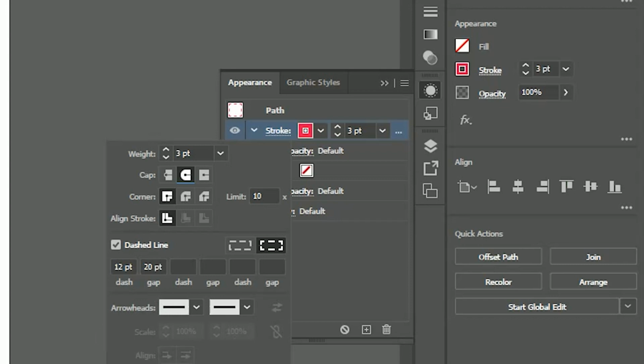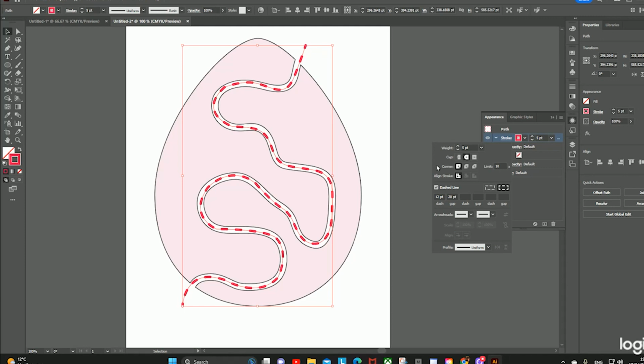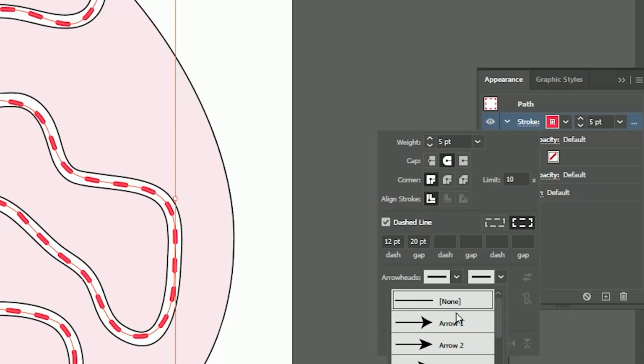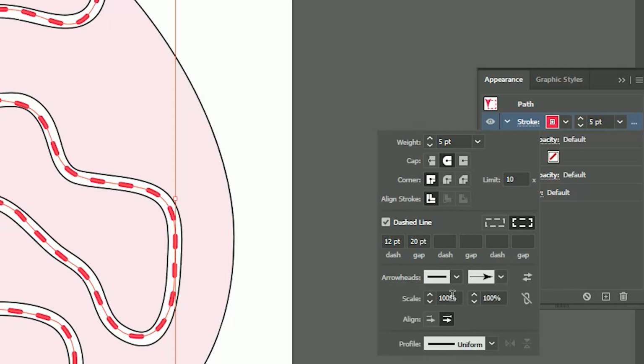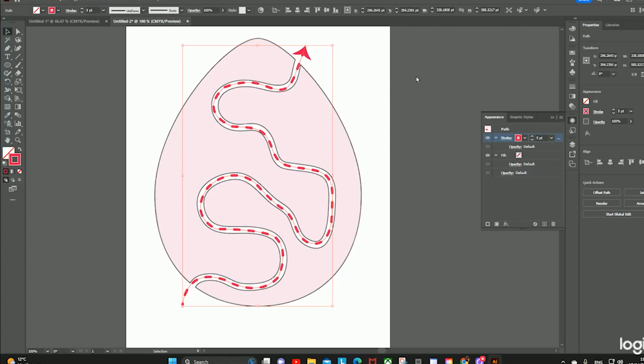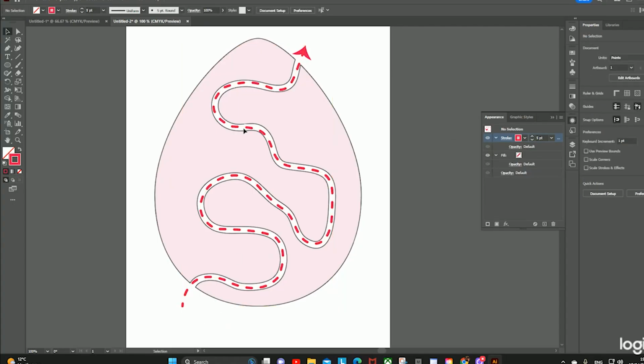And then we also want to change, maybe let's get a thicker one. Let's do 5. Yeah. And then I want to change the top here to an arrow. So click on the arrow heads, click on the second box, and then click on the arrow you would like. So I'm going to do this one. Maybe not that one. Maybe this one. Yep. Okay, it's better. So it just shows what way we are going. That's just an option. You don't have to do that.